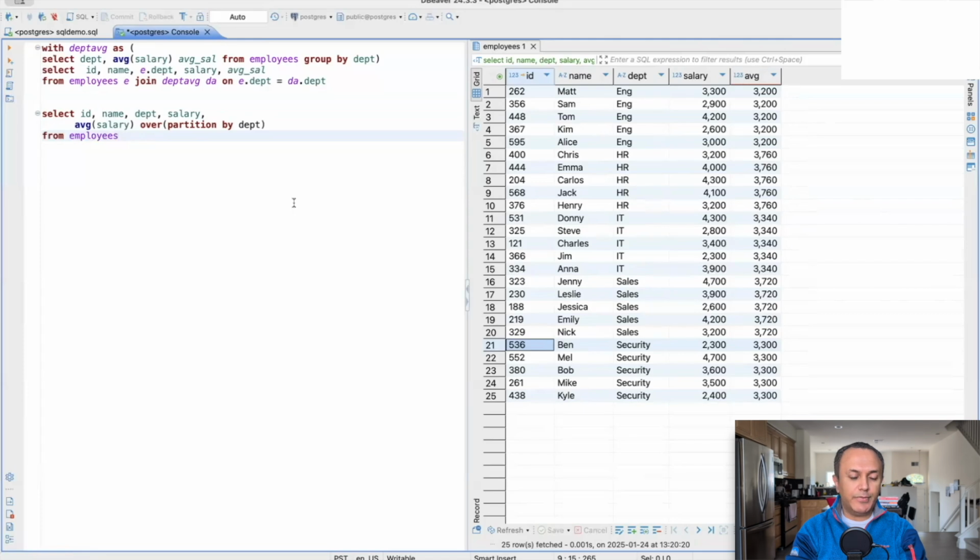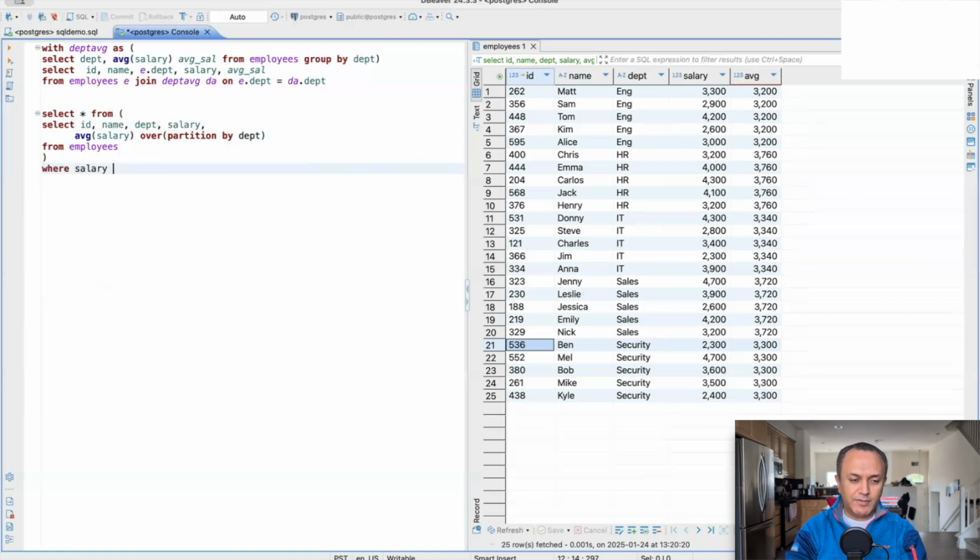What can we use this for? One thing you could do, for example, say you want to find out all the employees that are getting paid more than the average salary in their department. So you could use something like this, and then you can use a subquery and say, select star from this subquery where salary, this is the individual salary of each employee, is greater than, let me call this average salary. So this is greater than average salary.